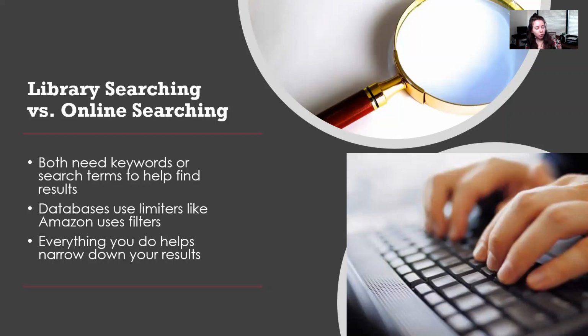Well, if you're searching in a library, say you are in a marketing class and you're searching for marketing, digital, mental health, and anxiety are some of the keywords you might use to create a search that will bring up relevant results.